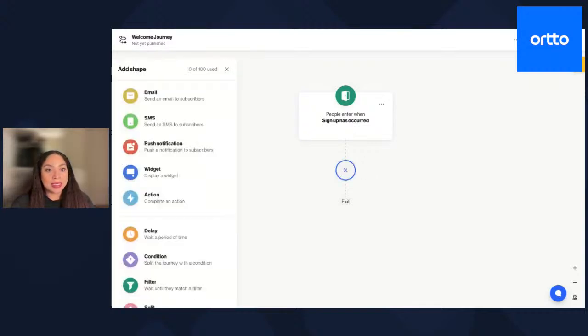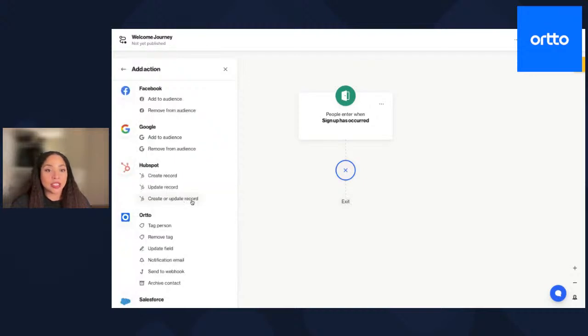So our shapes basically allow you to create actions within a journey. We've got a number of different shapes that we can use. To get started here, and I'll walk through all of these shapes as we build this journey, there's a number of different ones that you can use. We're going to start at the very beginning using an action shape.